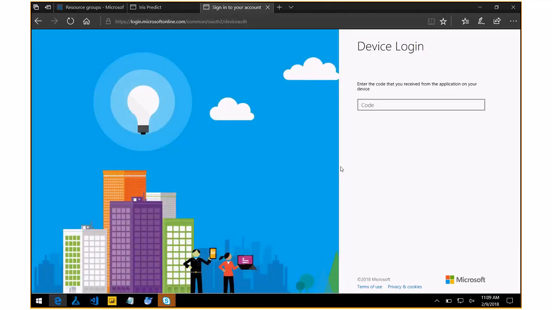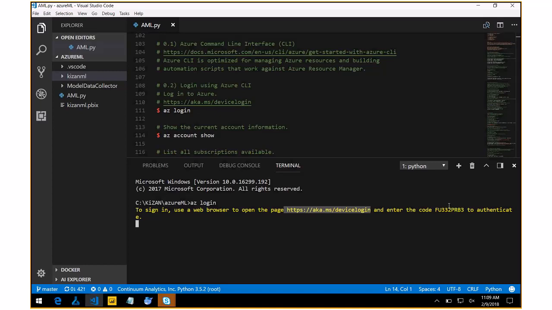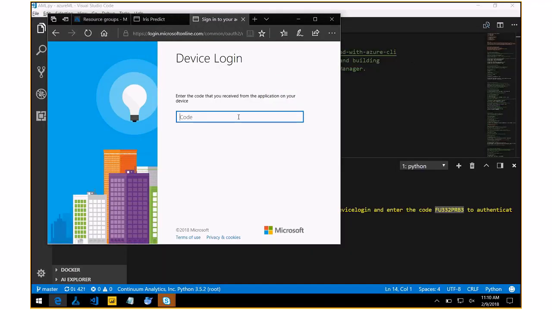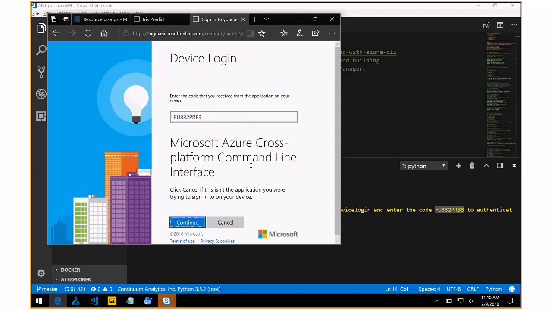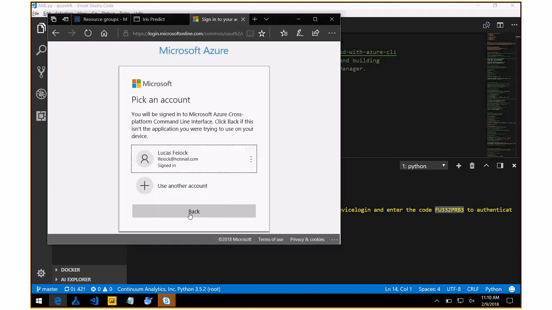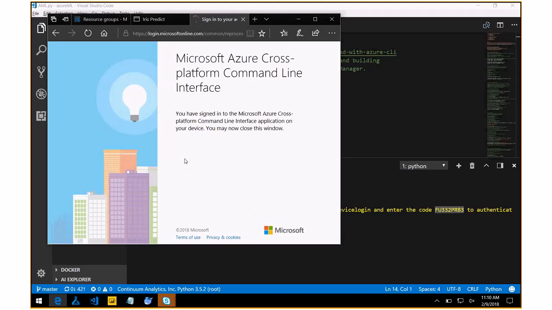And it will ask us for that code. So we will copy that code and paste it in. And let me minimize this a bit so that we can verify that it does connect. And we'll go ahead and continue. And it wants me to sign into my Azure account. So I'll go ahead and do that.